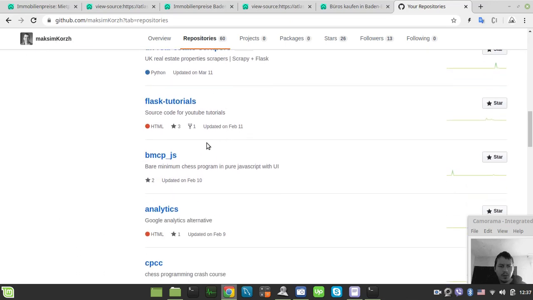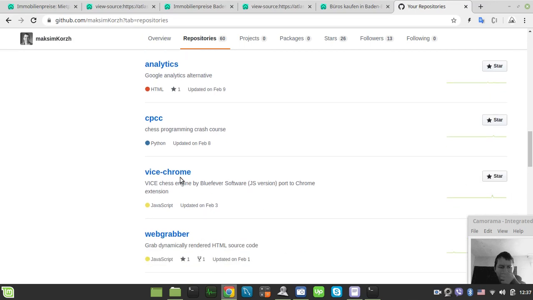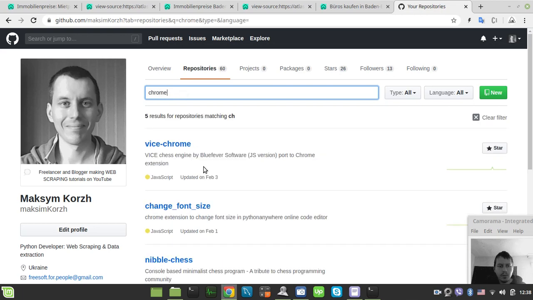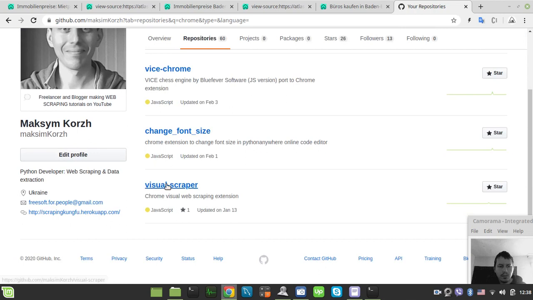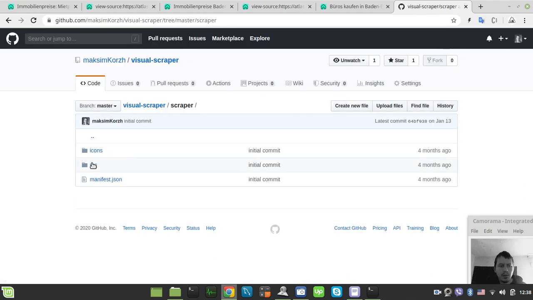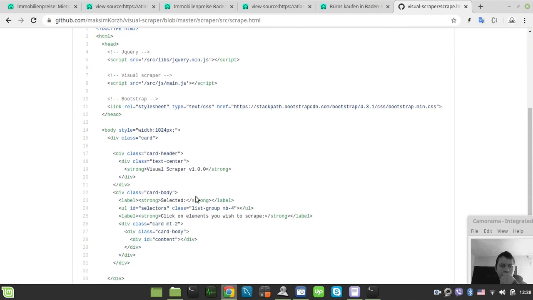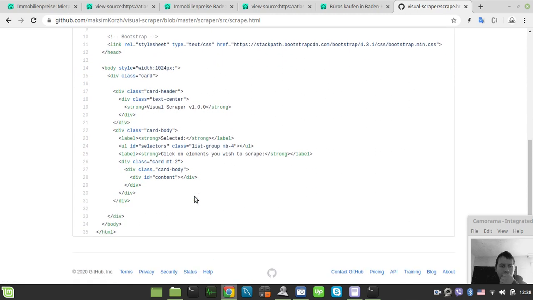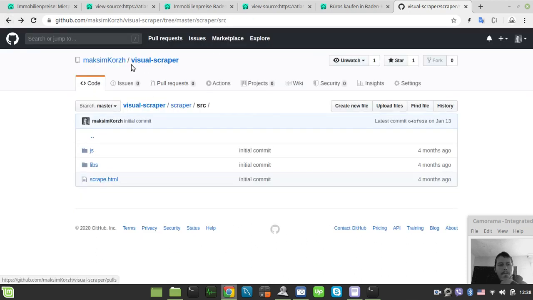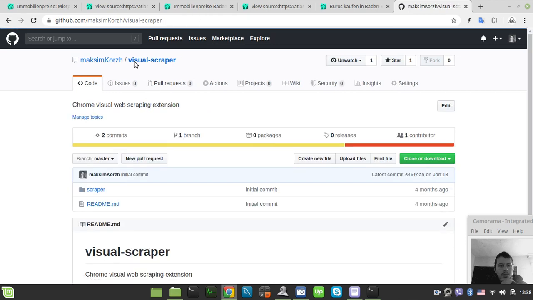I don't even remember how exactly I called that. So Chrome. Maybe let's try to type Chrome. Nope. Visual Scraper. Is this the Visual Scraper Chrome extension? Let me just recall my memory if this is it basically. If this is it, oh no, it's not that, I guess. I don't even remember how exactly I called that basically.